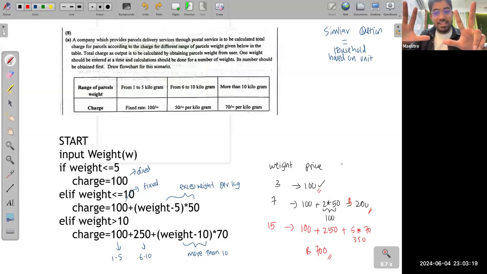Okay. If it's 8 kg, first 500. The rest 3 is 50 into 3, 150. So 250. If I have 15 kg, first 500. The other 5 into 50, 250. The other 5, 5 into 70, 350. So you will get 700.